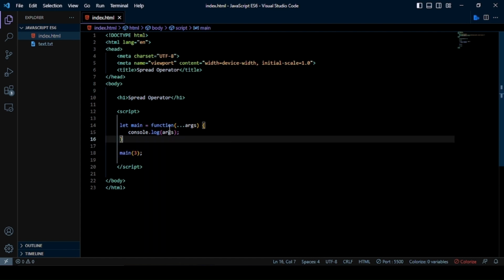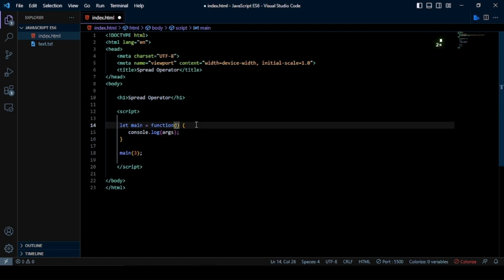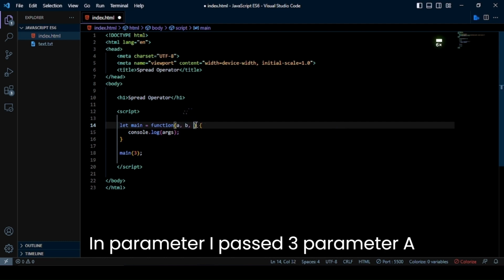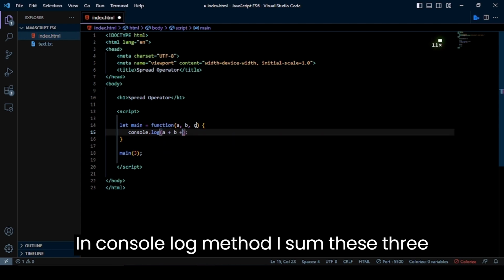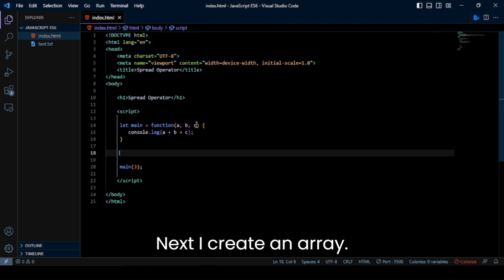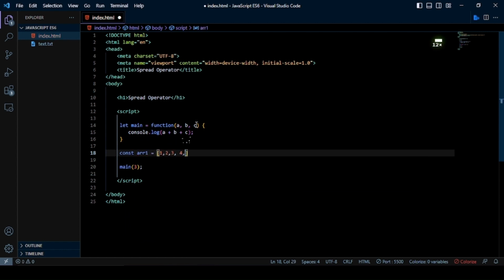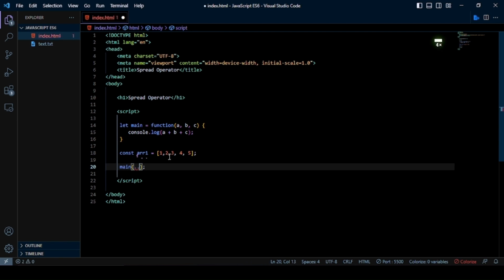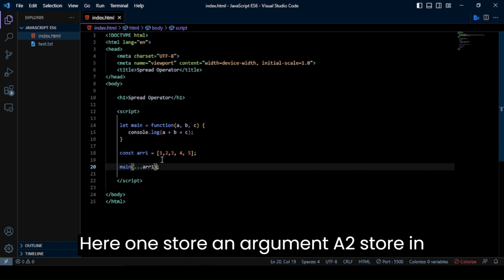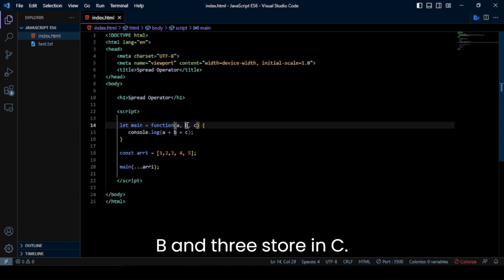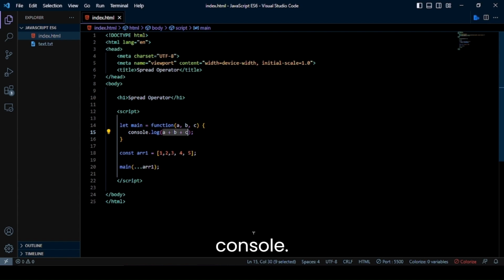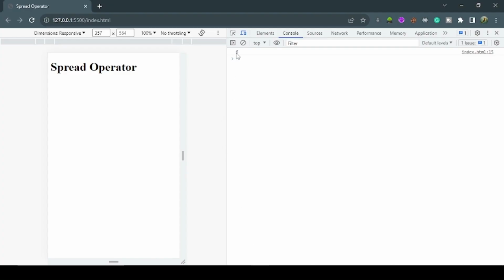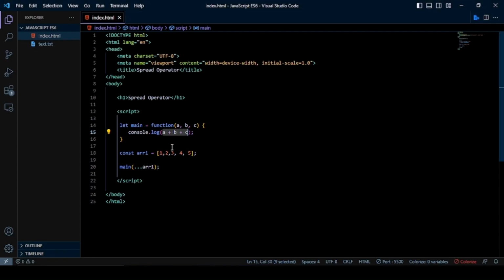Now, I pass an array as an argument. In the parameters I pass 3 parameters, a, b, and c. In the console.log method I sum these 3 parameters. Next, I create an array. Next, I pass this array in the main function as an argument value. Here, 1 is stored in argument a, 2 is stored in b and 3 is stored in c. Then, I sum these values and print in the console. Here, you can see I get the sum of a, b, and c.